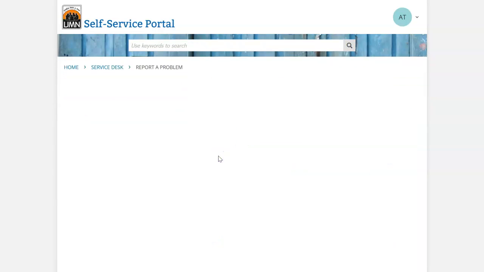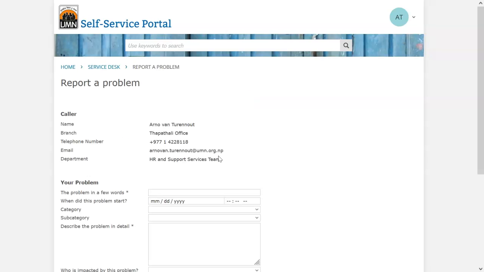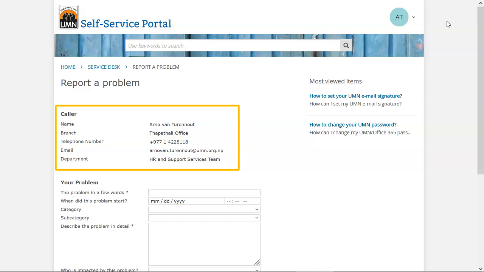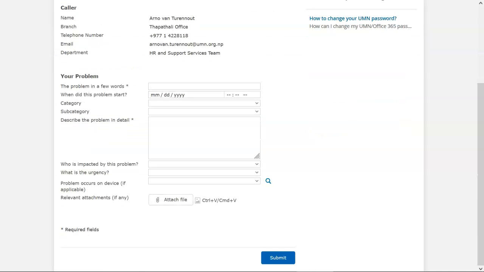When you click the tile, you will get a small form. Only the fields with an asterisk are mandatory, but the more information you can provide, the better Service Desk can understand what and where the problem is and look for the solution. The top part, under Caller, has already been filled in with your details, so that's easy. Under your problem, we ask you to explain what the problem is about.